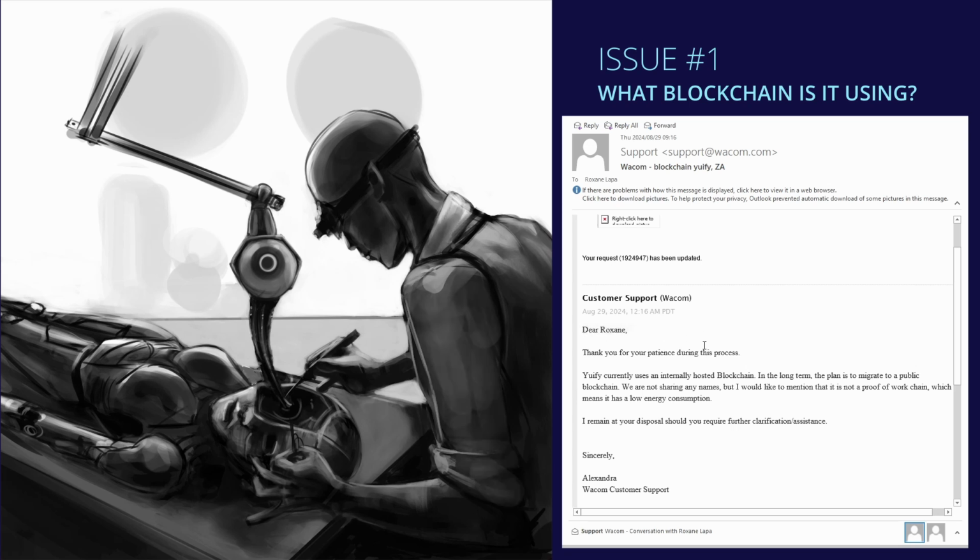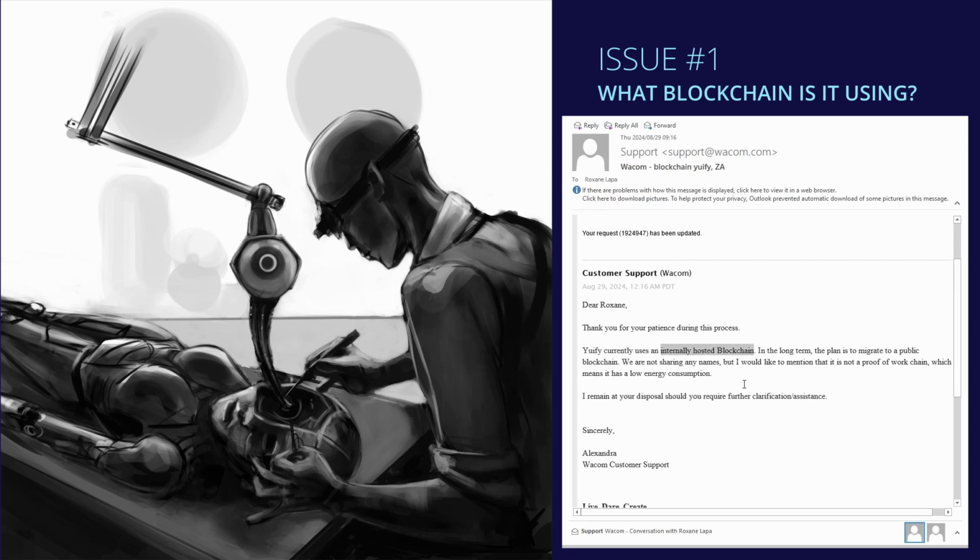Dear Roxanne, thank you for your patience during this process. Yuify currently uses an internally hosted blockchain. In the long term, the plan is to migrate to a public blockchain. We are not sharing any names, but I would like to mention that it is not a proof of work chain, which means it is low energy consumption.